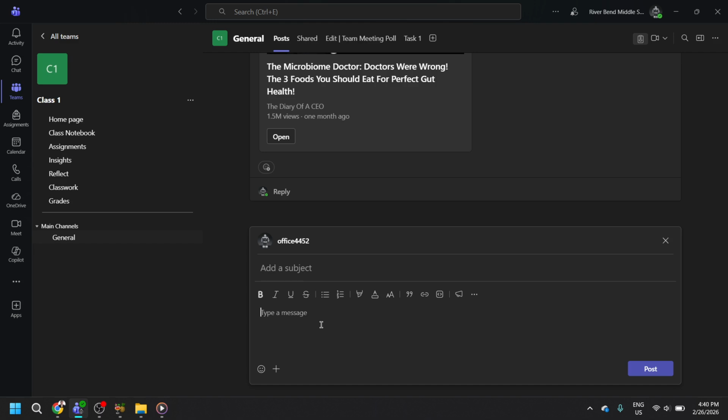With your cursor now active in the message composition box within your chosen channel, you're ready to master the art of mentioning. This is the core functionality for drawing specific attention. To mention a particular team member, all you need to do is type the @ symbol. As soon as you type @, Microsoft Teams' intelligent autocomplete feature will spring into action, presenting you with a list of suggestions. This list typically includes individual team members, channels, and sometimes even entire teams that you can directly mention.